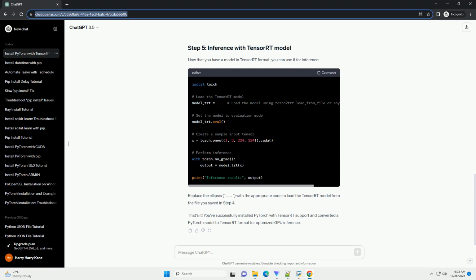Now that you have a model in TensorRT format, you can use it for inference. Replace the ellipsis with the appropriate code to load the TensorRT model from the file you saved in step 4. That's it. You've successfully installed PyTorch with TensorRT support and converted a PyTorch model to TensorRT format for optimized GPU inference.